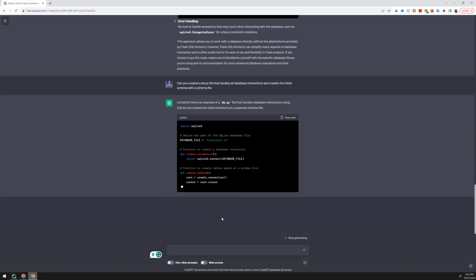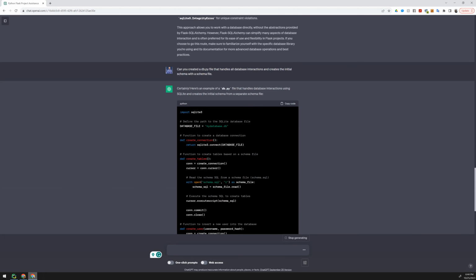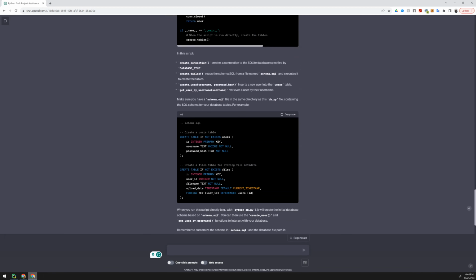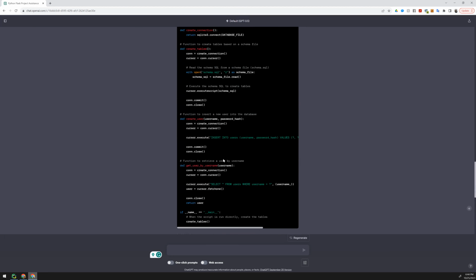That was part of those requirements that we initially showed. And we can see we get a great start here. So here's an example of a db.py file that handles all those interactions, everything we talked about before. And then we get a great schema.sql file that we can put in here. And so this is a great start for them.